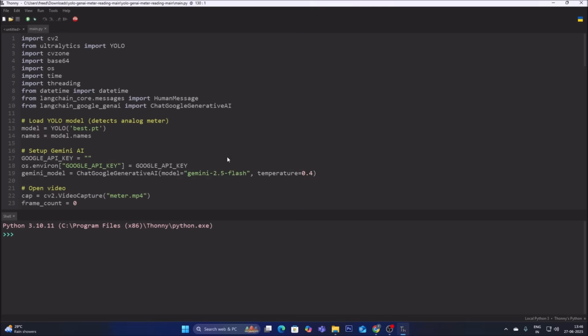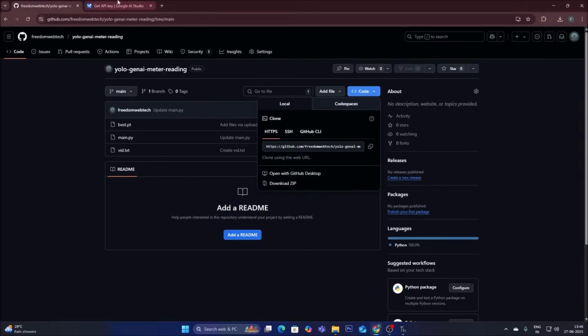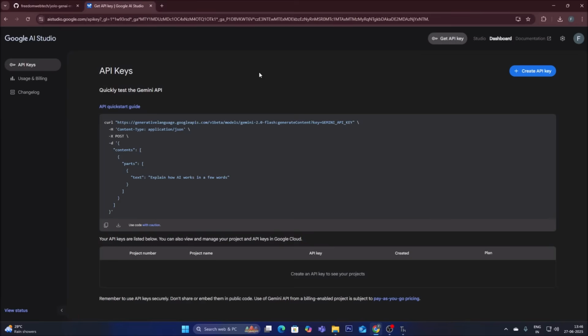Then base.pt is our model, which I have already mentioned. Then we need a Google Gemini API key. For that we will open their website. You simply search for Google Gemini API key. It will open the Gemini API key web page. Then just click on create API key.